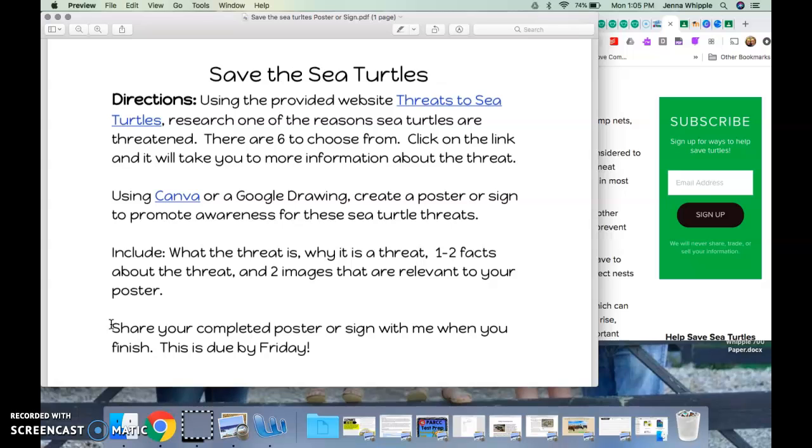I want you to share your completed poster or sign with me when you finish. This is due by Friday. So today is Tuesday. You have Wednesday, Thursday, and Friday, and that's when this is due. Be creative. This is an opportunity for you to make something to give people information and make them more aware of one of the threats to the sea turtles.